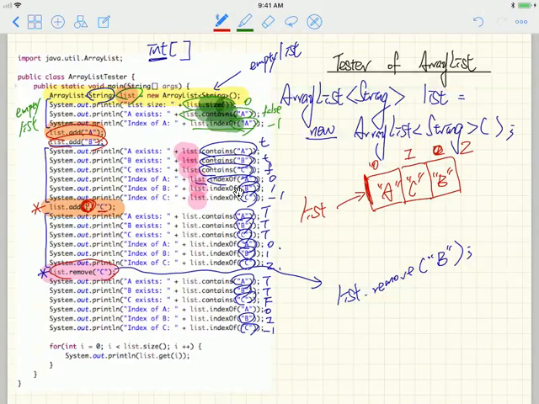Okay? Make sense? And that's why when you say list.remove C, if you want to remove C over here, that means you're going to remove this, and then this will be completely gone, and this will be reset to 1. Okay? That's what's going to happen.